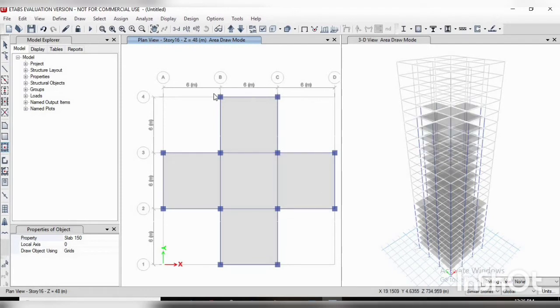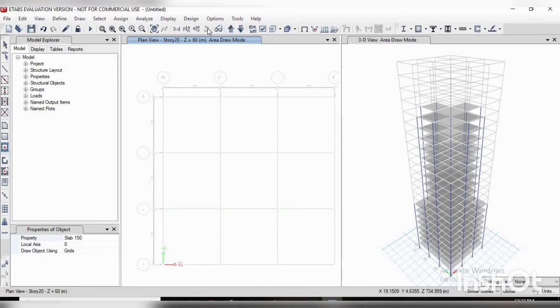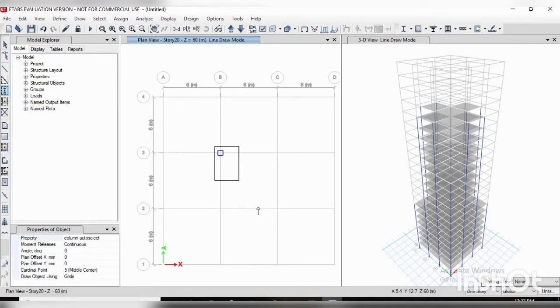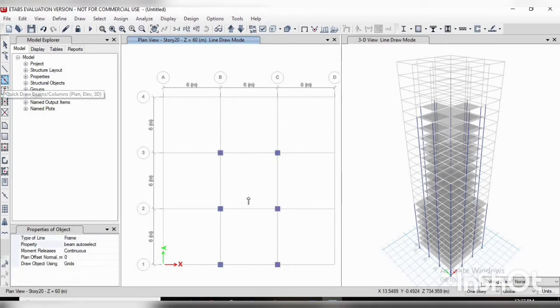Now go to the story number 20. Select one story option. Draw column, beam and slab sections. Select the grid area as shown.